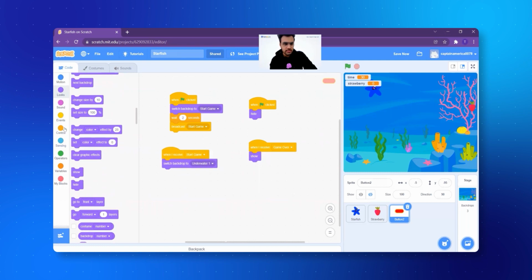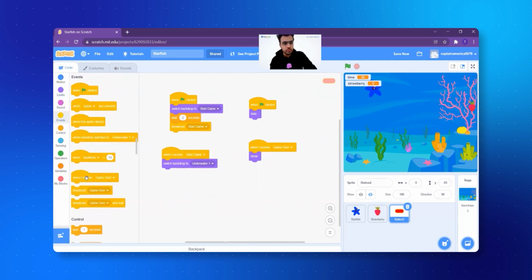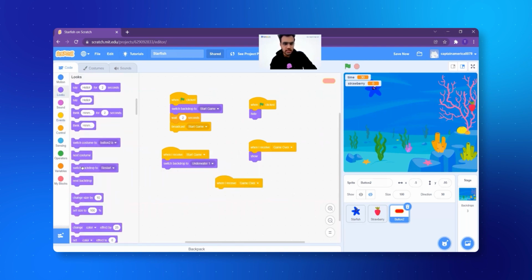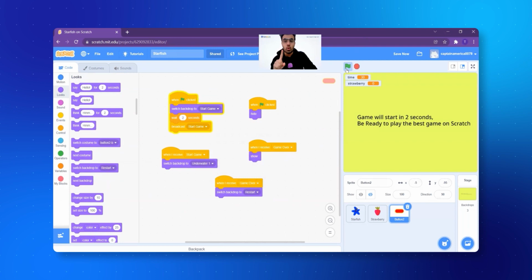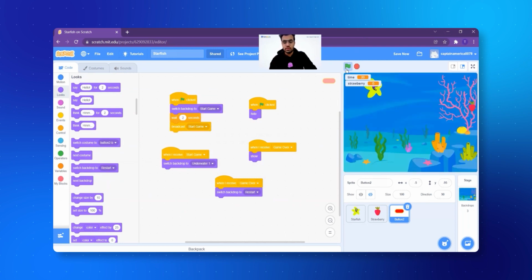And along with that, when I receive game over, the background will also change. So I'll say when I receive game over, I'll go to looks and say switch background to restart. Now it is correct. Let's try. I click on the green flag. 1, 2. Very good. The game starts. Let's try to play the game by the time 30 seconds are up.